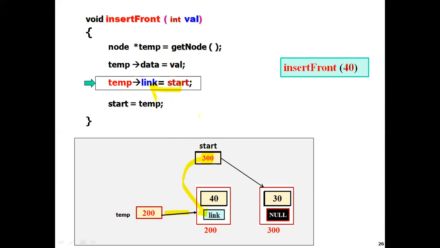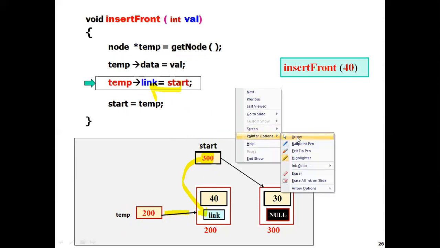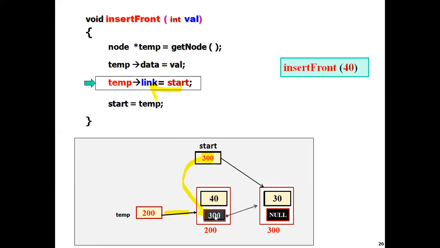Okay, the start is copied to the link part of temp. Temp is pointing to this link. So this link part will change with start. That means 300 will come here. So what will happen if the 300 comes here? If 300 comes here, this node is pointing to the node whose address is 300. So this is the node whose address is 300. So this node is pointing to the node whose address is 300. So link is created.